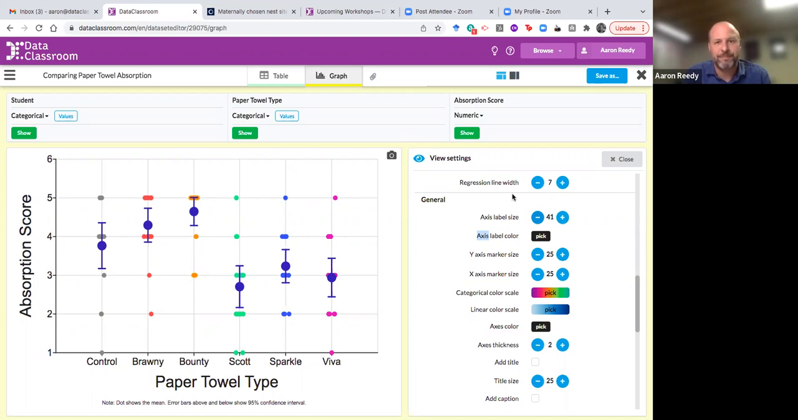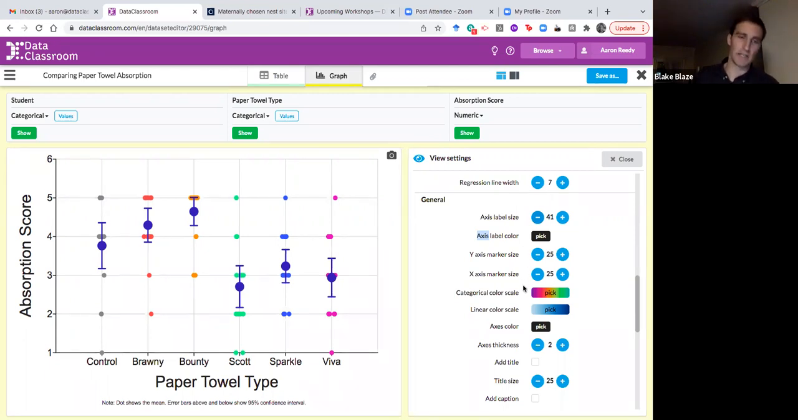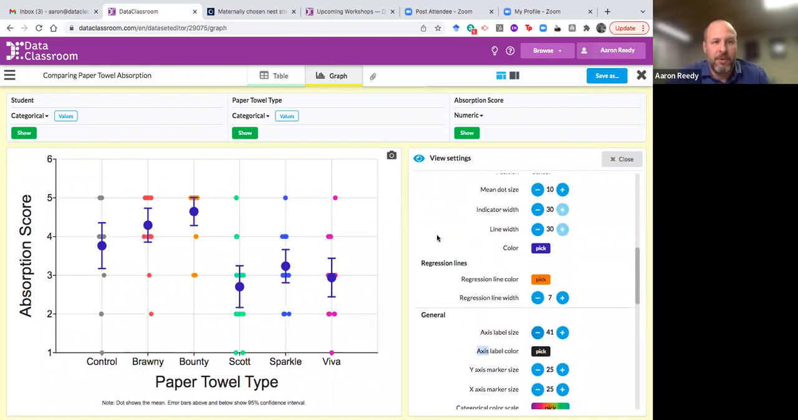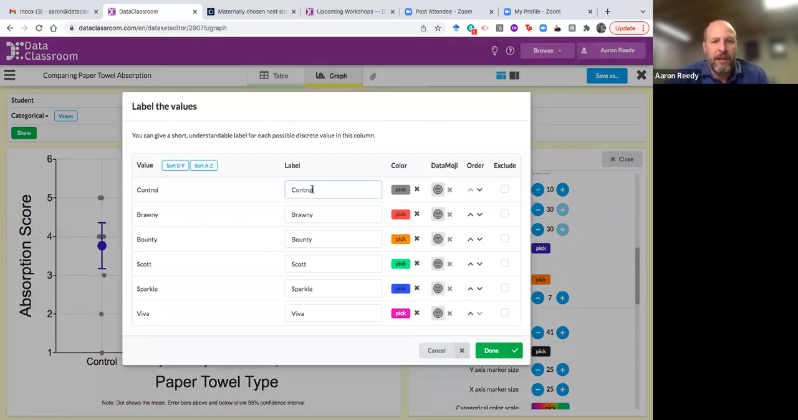And then how about if we wanted to change the shape or the orientation of the variable names, Control, Brawny, Bounty, Scott, Sparkle, Viva? If you wanted to change the labels that appear there, you could go right into the value, and you can change the labels in here.